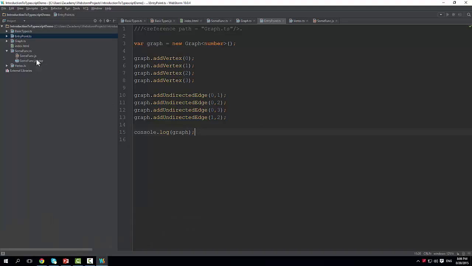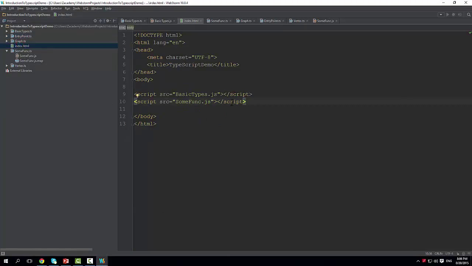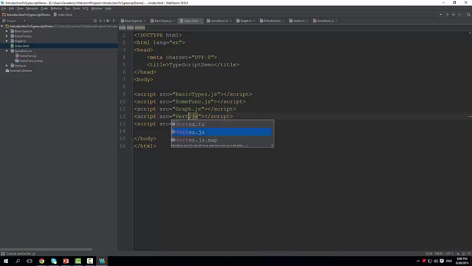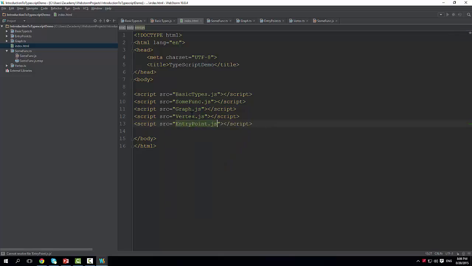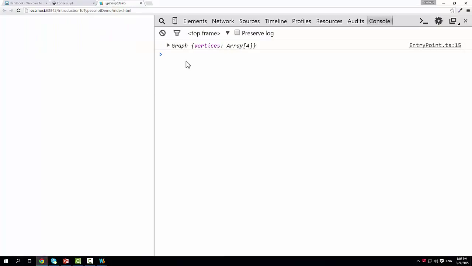Oh no, yes. This is exactly why you should always remember to add everything like here. So I need to add graph.js. I need to add vertex.js. And I need to add entry point.js. So, and now, and voila. You have your graph here.